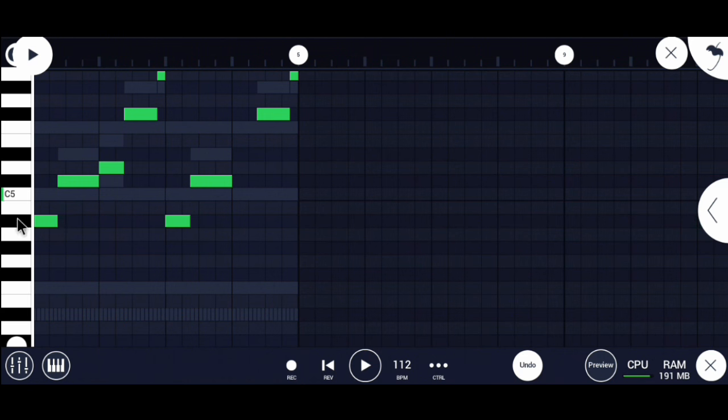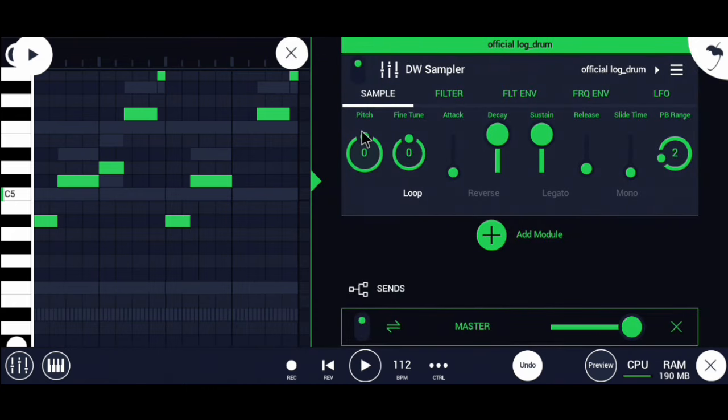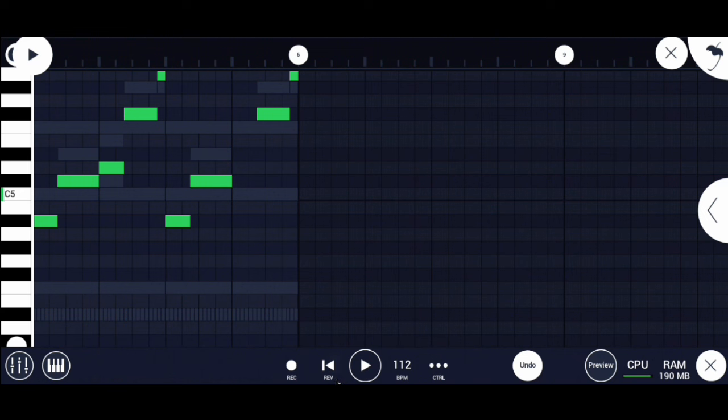Nice, guys, so they are not in the right note now. So what we're gonna do now is that we're gonna pitch it down so that it can hit with the low hard log drums. So we're gonna click this icon here, we're gonna also pitch this to -12 just like that, and this is what we will have.